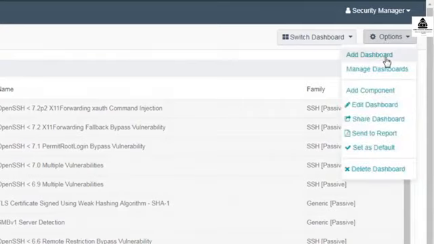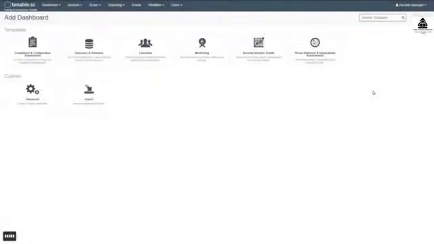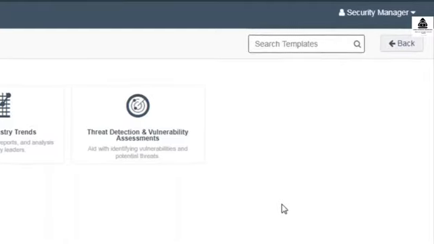Click the Add Dashboard item to begin. These templates are provided by Tenable and are categorized by type. You can also search for templates. For example, if you wanted to search templates related to Windows systems, simply type Windows in the search field.